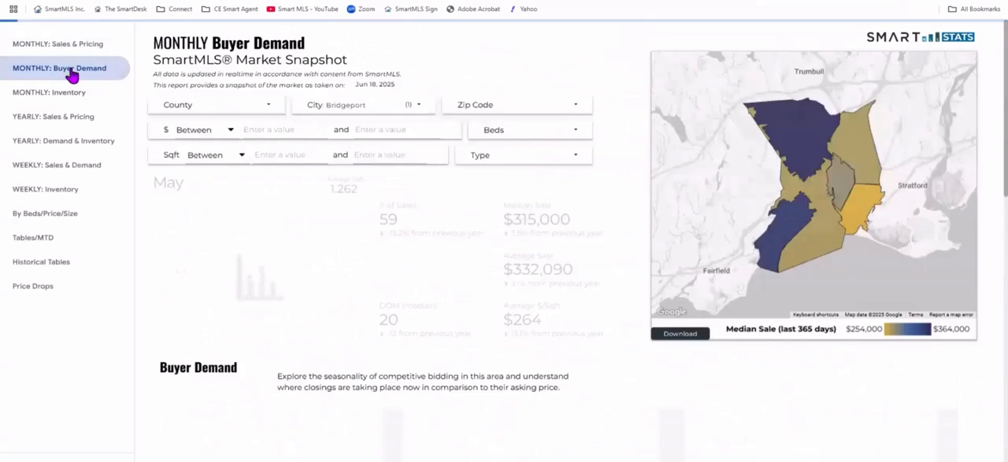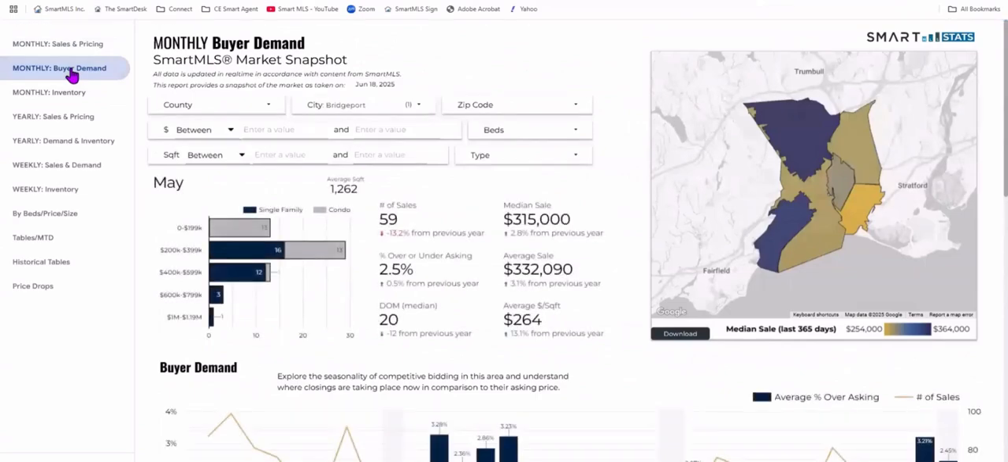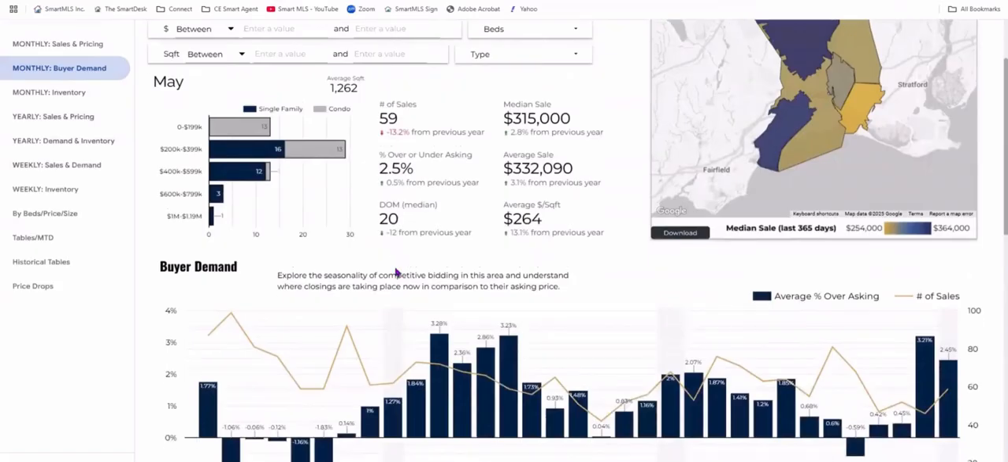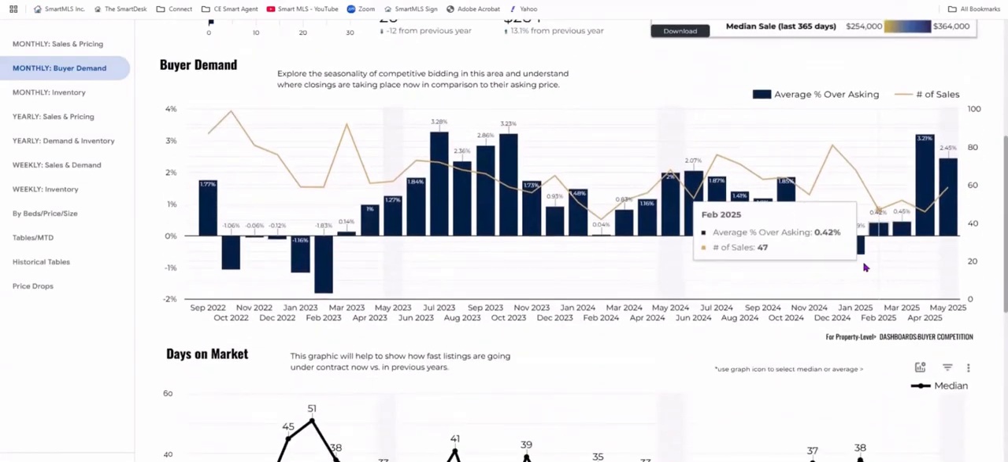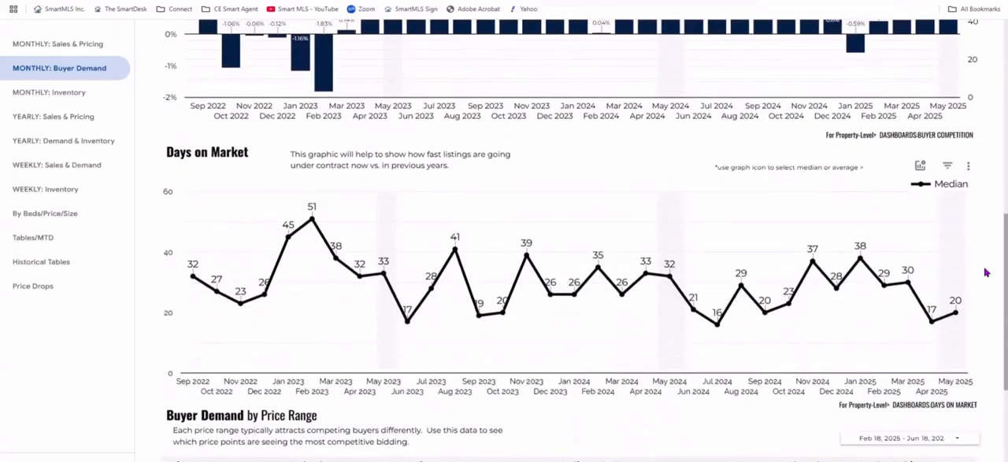You go down below that, you've got buyer demand. I'm not going to go through everything, but you've got buyer demand. What is that? Well, buyer demand shows you what constitutes buyer demand. How much over asking are they willing to pay? And the number of sales. So if the number of sales is up a bit and, all else being equal, it's a higher buyer demand. If the percent over asking goes up, they're willing to pay more, so higher buyer demand. And for days on market, the fewer the days on market, it must be higher buyer demand, right?